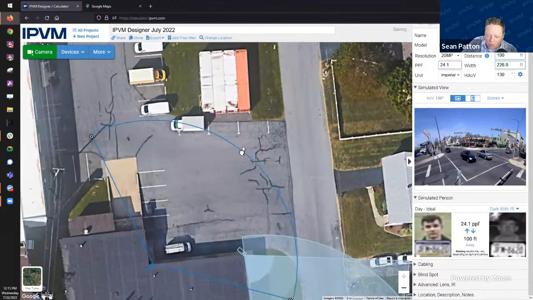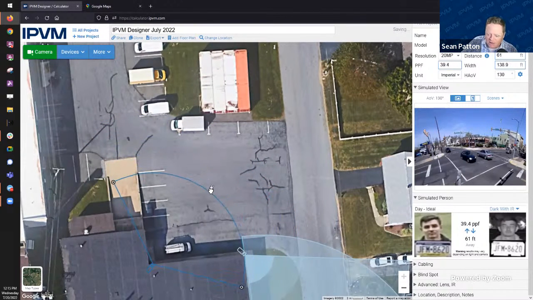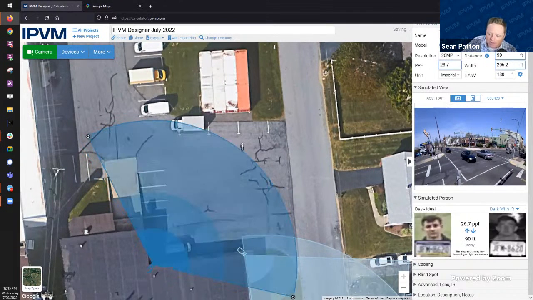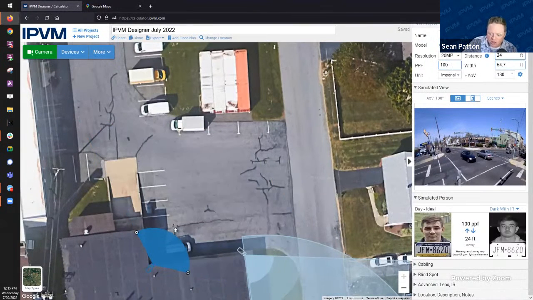And if you want to see at what range you're more comfortable where you would identify someone, so maybe visually somewhere in the 72 PPF range, you can do that. You can just sort of drag and drop. Now, if you also know, listen, the analytic that I use needs 100 pixels per foot, then I can hit 100. And now, okay, my facial recognition, I know will work at 24 feet with a 20 megapixel camera and a horizontal angle of view of 130 degrees. So you can use it to calculate and find those distances.